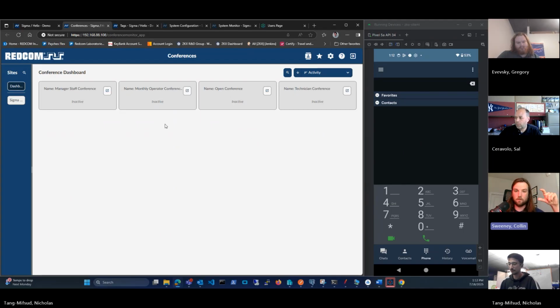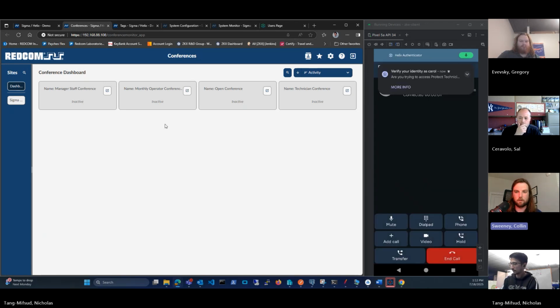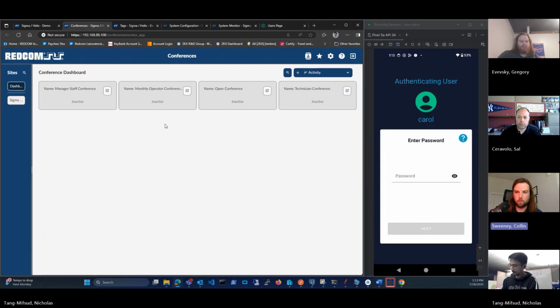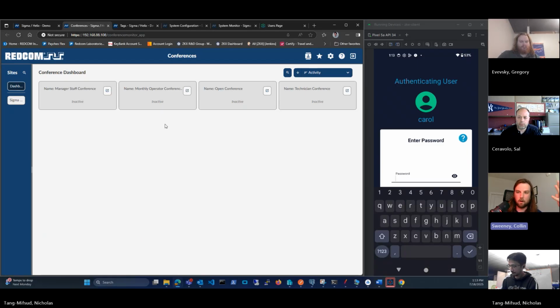To dial into, let's say, for example, the technician conference, which we'll go ahead and do on the right-hand side here. And what you're seeing on the phone now is just that dialer for the Redcom Sigma platform, right? This is how you place phone calls in a Sigma-enabled environment. But when we place that technician level conference, you can see we're going to get challenged now with a technician level access policy of saying, we're logged in as Carol for Redcom Sigma, right? So Carol does indeed have that technician level attribute.